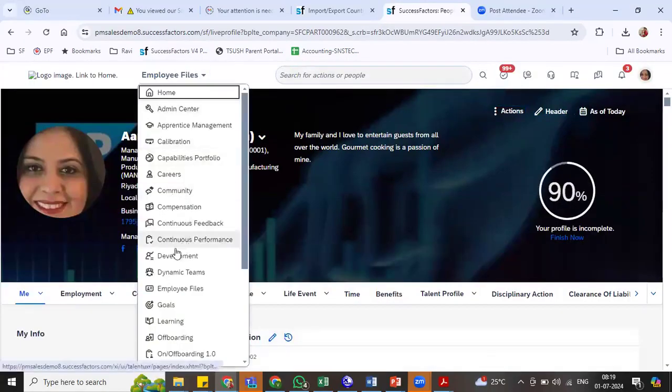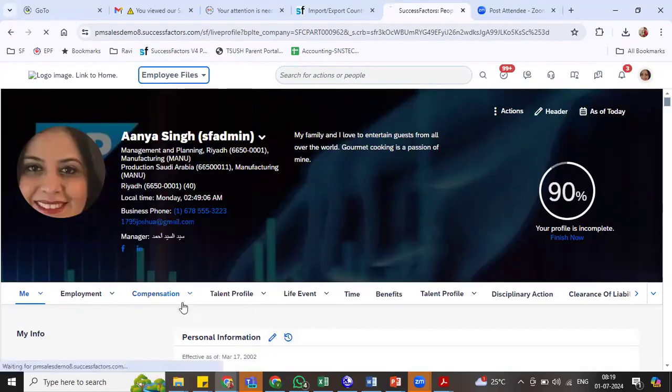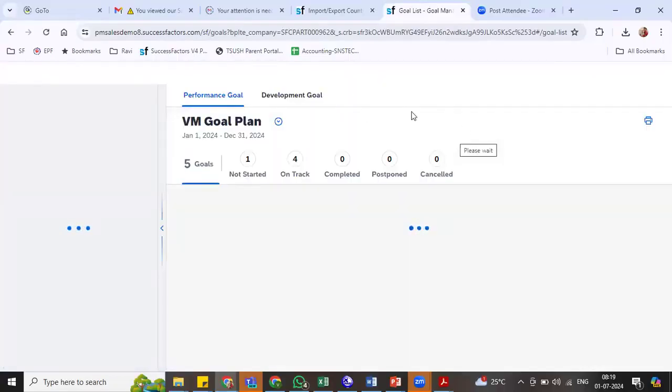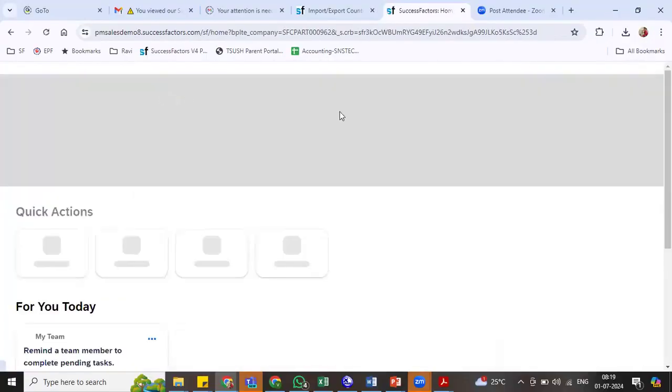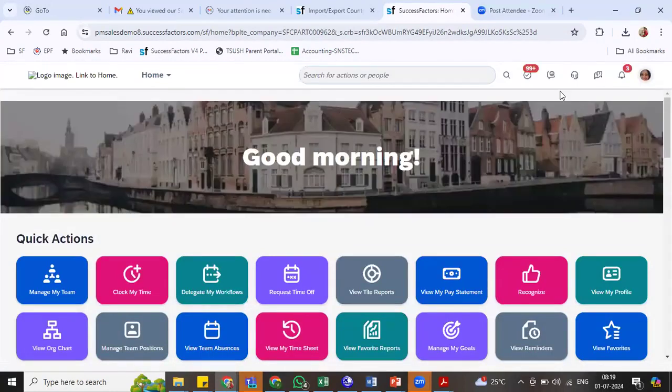Any place you go, if I go to goals, even on goals, I can see the global search bar. So any page that you navigate to, you will see the global search bar here. Let me go back to the home page. That's why we call it the global search bar. And you can search for an action or people.